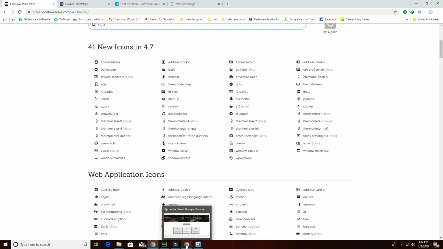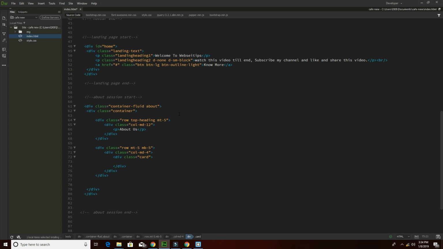Okay, so for that I have to write the code. I know the code actually. So this is the code for this coffee mug. Now div class will be card body. Okay, now in between, div class will be card title. Tasty coffee.